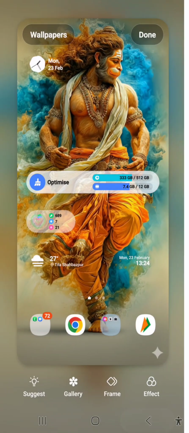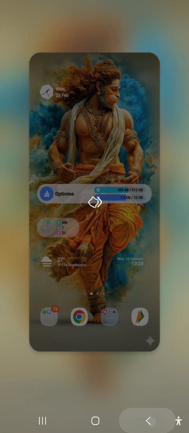You can choose from gallery. You can choose from suggestions. There are different options. So this is how you can change your wallpaper.